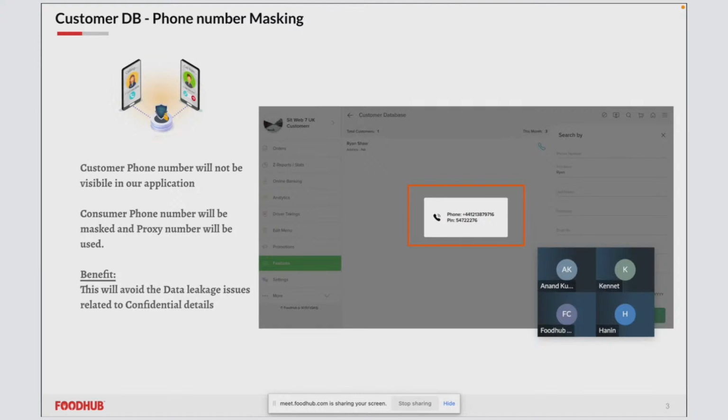And if you are calling through EPOS, obviously if it's a manual call, then it will project the proxy number along with the PIN. So the client can use that information and get connected to the consumer. The main benefit of this feature is to avoid any data leakage related to confidential details, because in recent days, we heard that our consumer data is getting misused. So to avoid that, we have just implemented this feature.